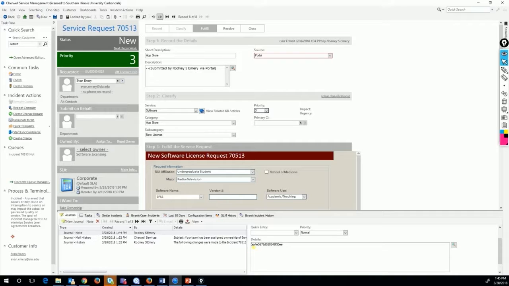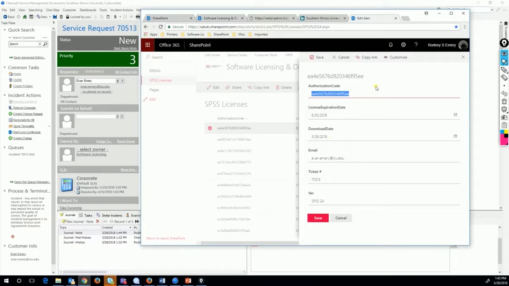But what I needed to really do is in front of that, I needed to type auth code: so notice it's auth code: a space, then it's the code that I copied from the SPSS license table. That's all I have to do there for now. Then I'm going to go back to the SPSS table. I'm going to click Save.